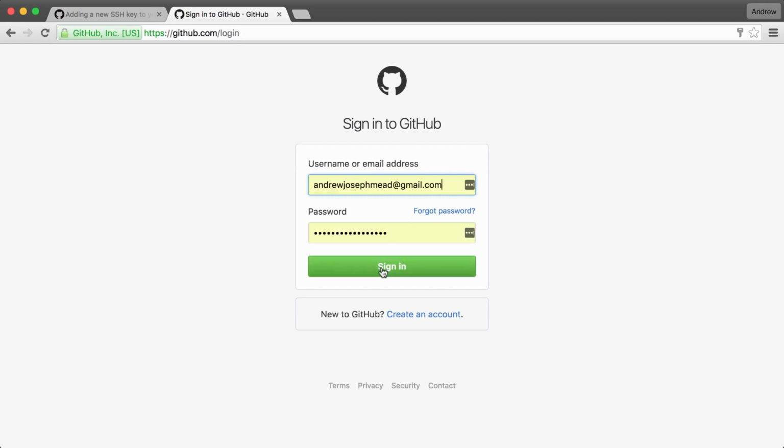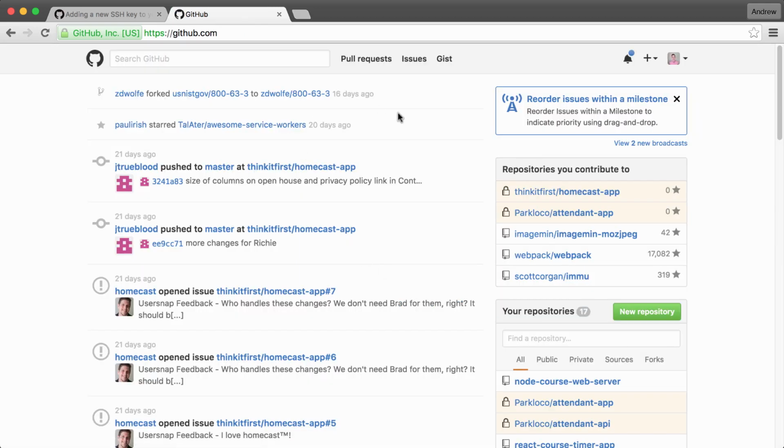Take a moment to pause the video until you see the screen that I see here. This is your GitHub dashboard. When you're done, go ahead and click play. All right, I'm going to assume that you're seeing your dashboard.